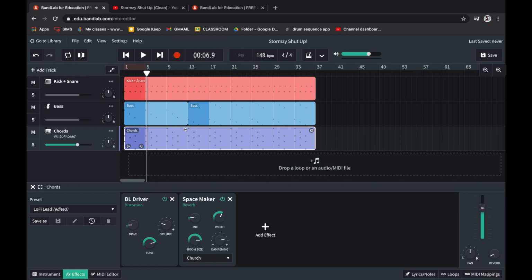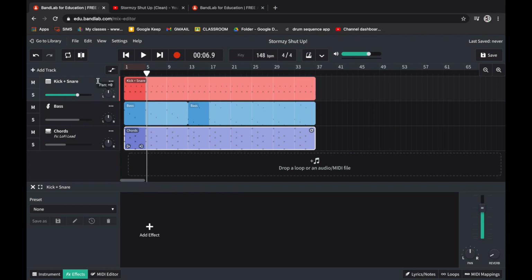I think this is also a good time to change some of our volumes. So on the chord track that we've just made, I want you to move this green bar on the left from 0 down to -10. Around -10. It doesn't have to be exact. Our first track, the kick and snare at the top, I want you to move this to +5.5, or around that area.